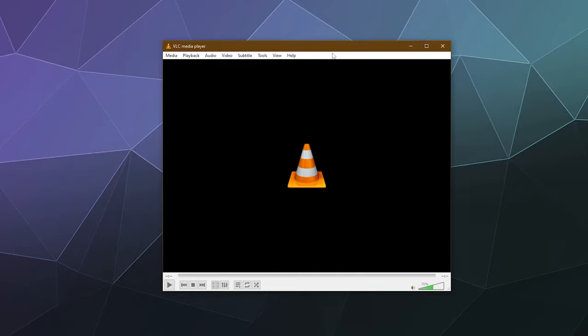I'm your host, Larry, and today I'm going to show you how you can record your desktop using VLC Media Player with just a couple of quick, easy steps.